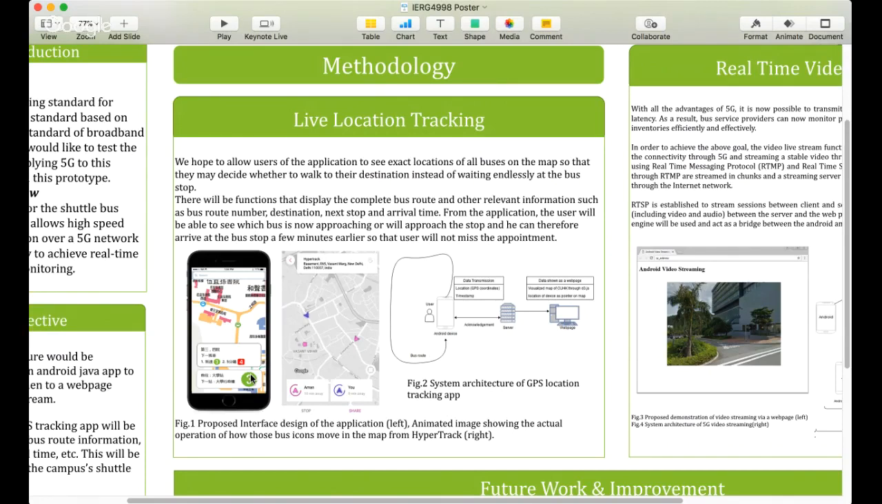Another feature is that when users open our application and see the campus map, they will see all buses that are currently operating. When they select a specific bus route, for example, bus route number 2, all the number 2 buses operating at that moment can be seen moving around the map, so that users can have an idea whether they have to wait for the bus, or they can simply walk to their destinations.